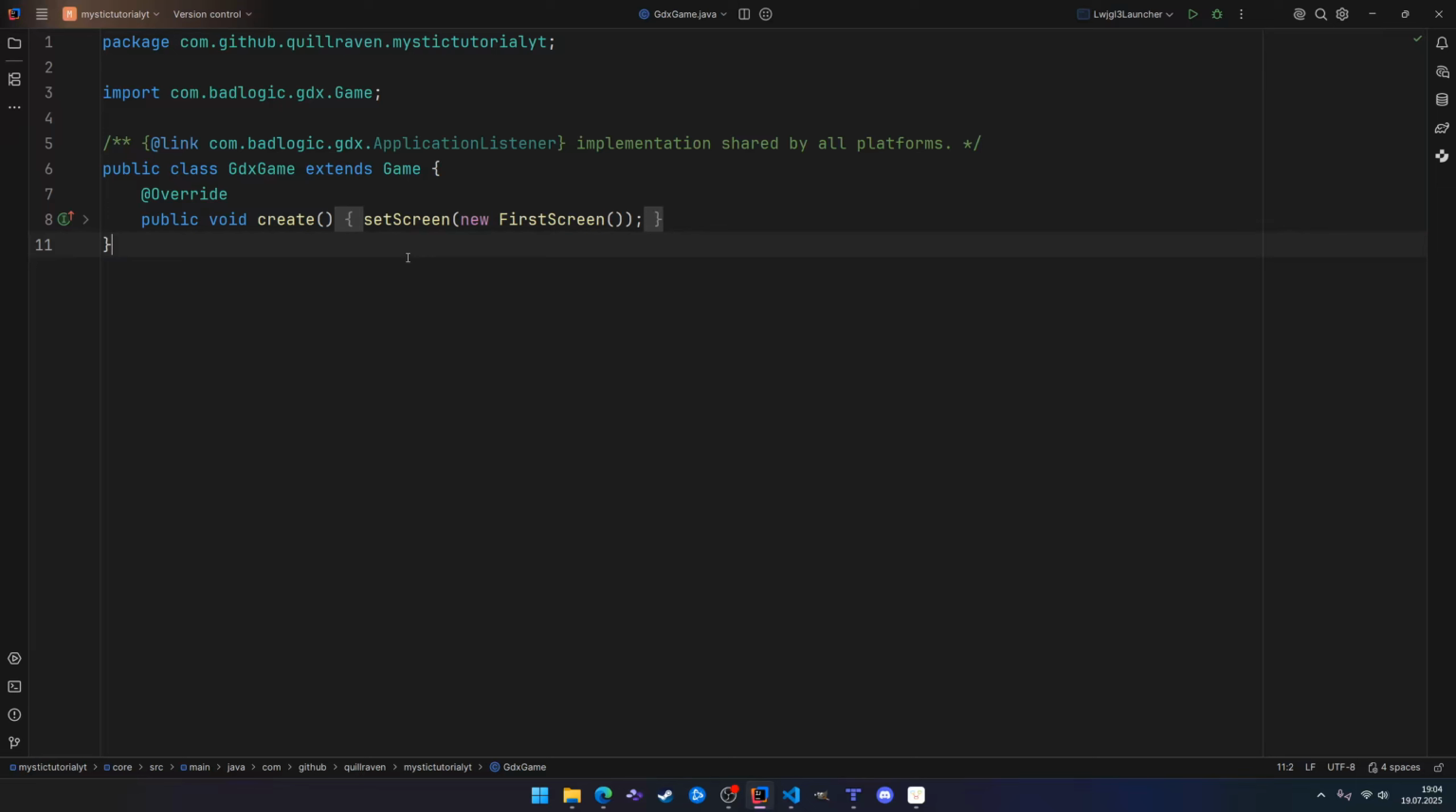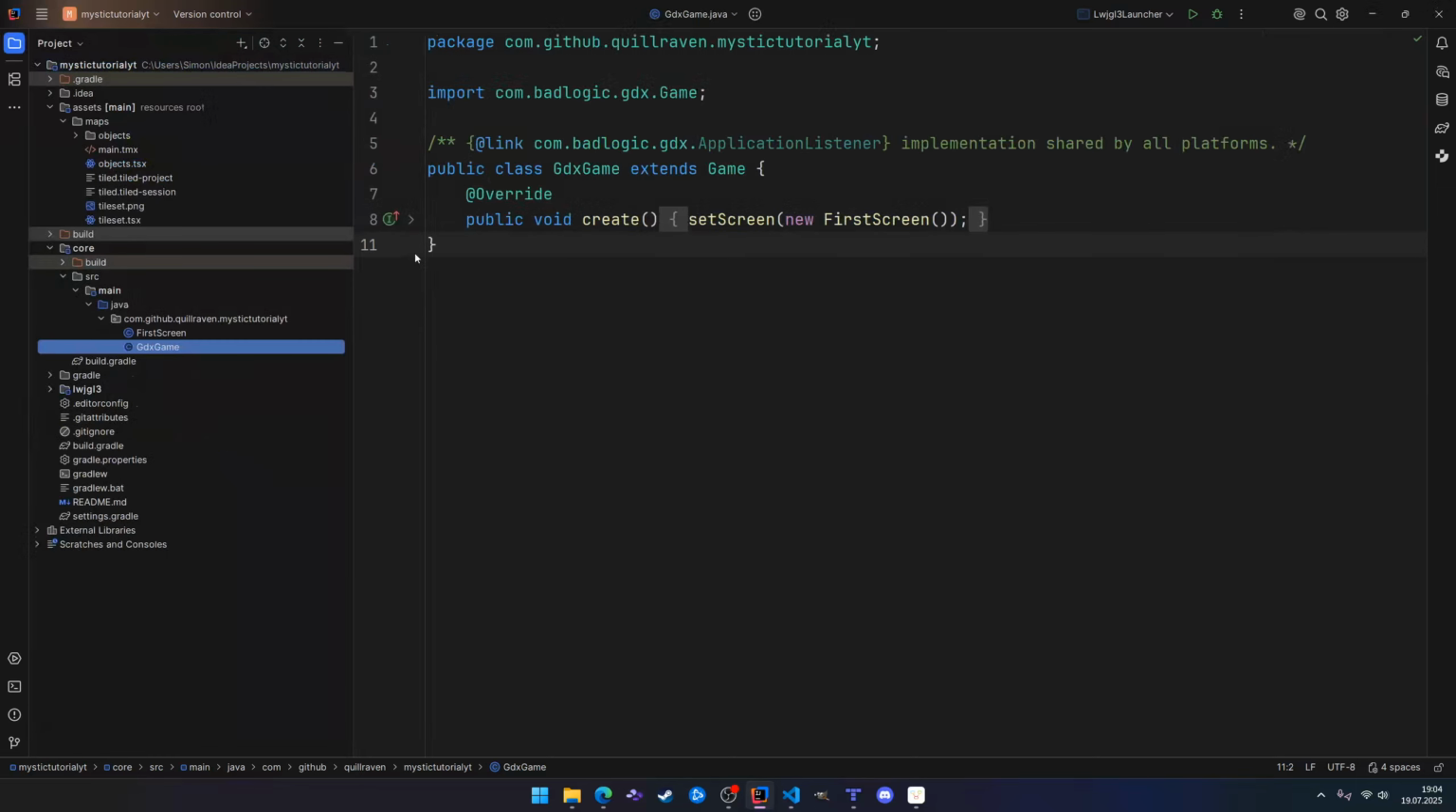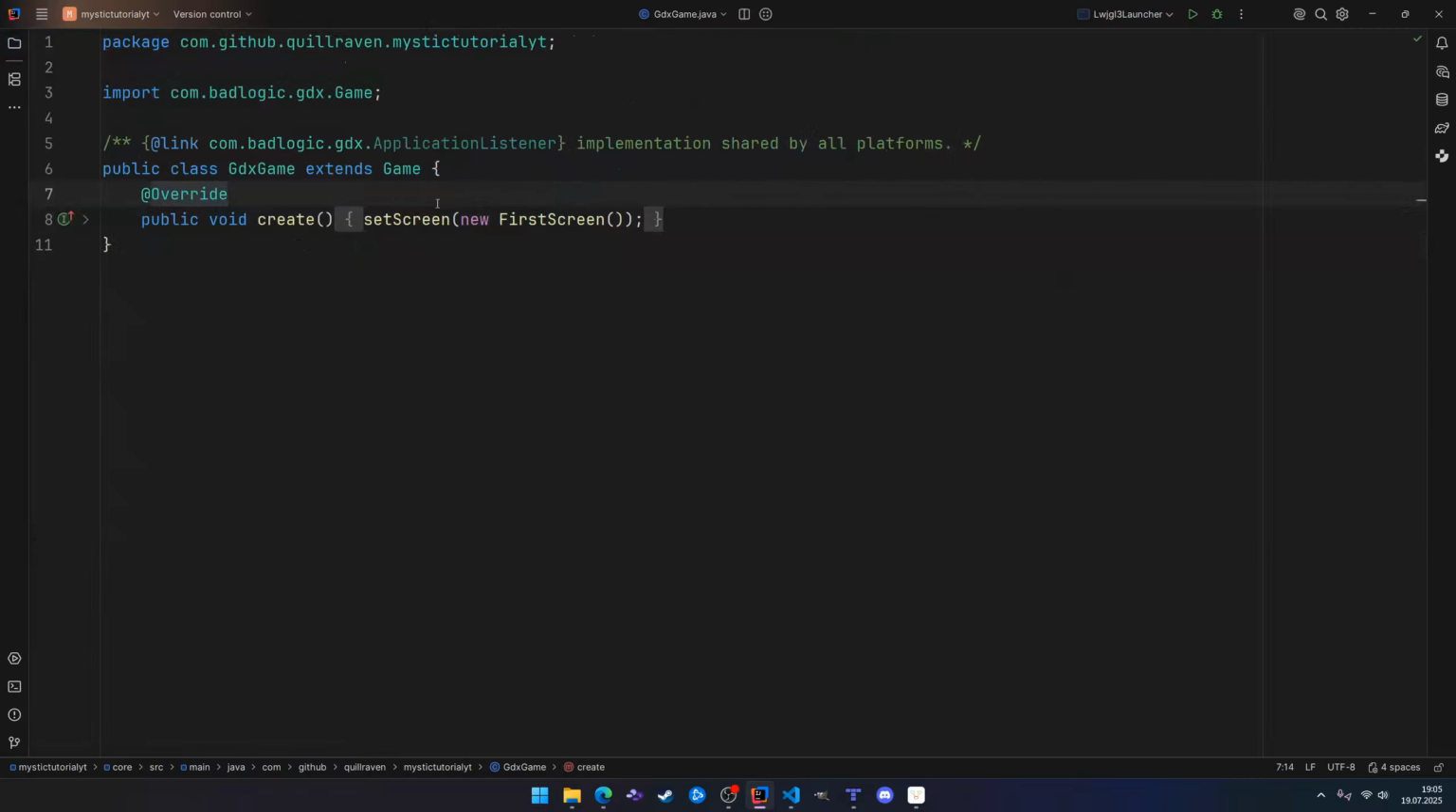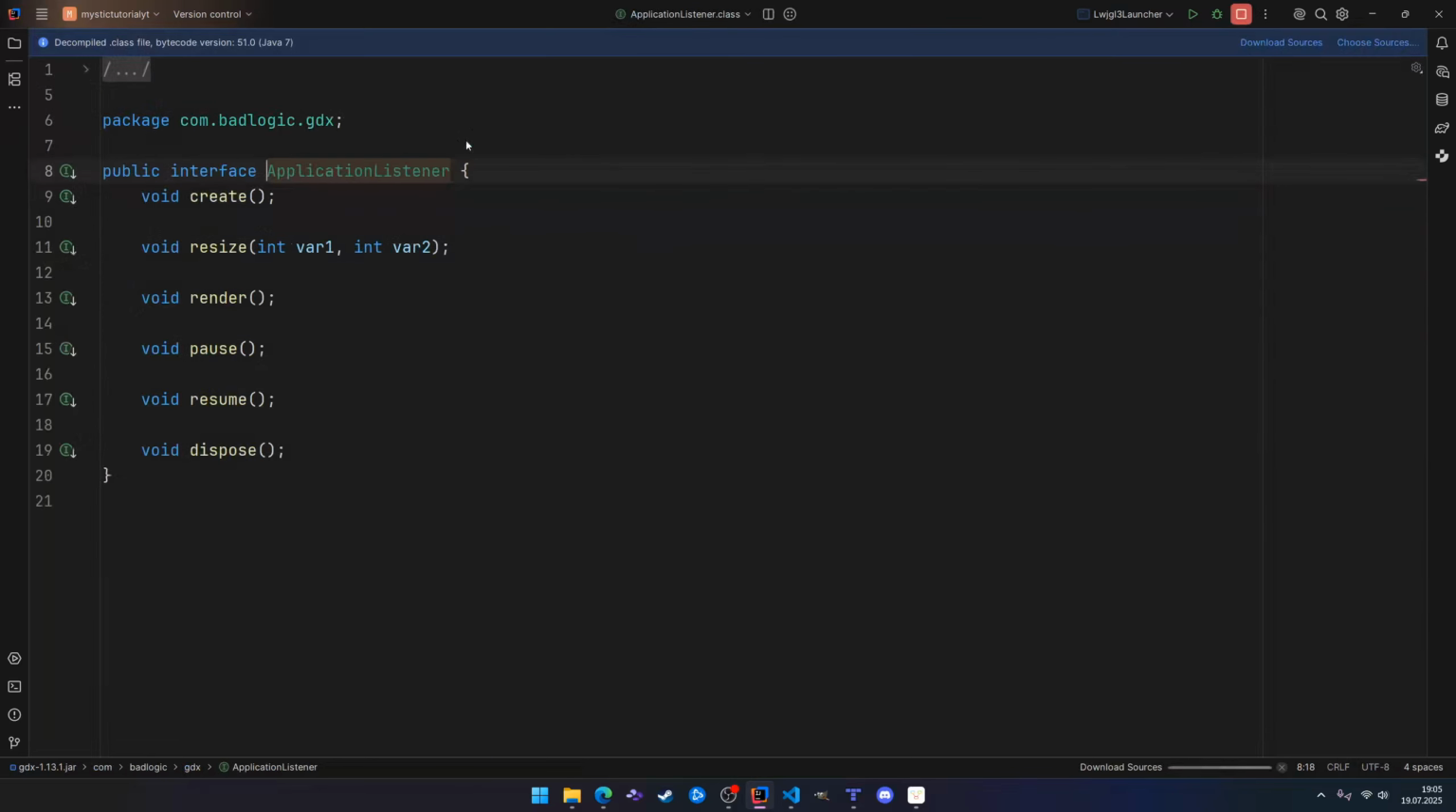So first of all, we need to go to our main class, which in my case I call GDXGame. It's in the core project, and it's this one here, which extends the Game class. So what is that first of all? In LibGDX, the entry point or the main class of any application is a so-called ApplicationListener. And an ApplicationListener simply has a couple of lifecycle methods that you can see here.